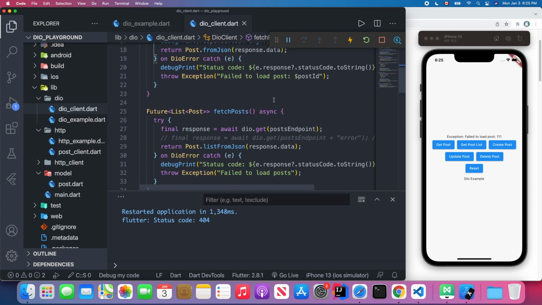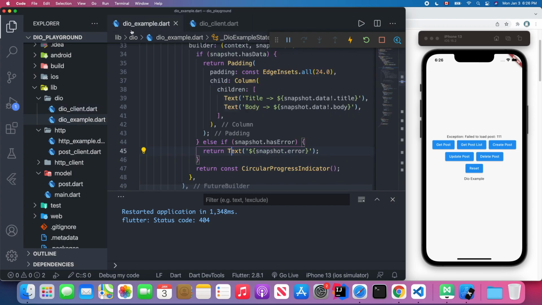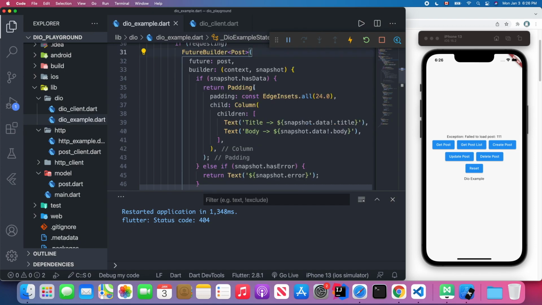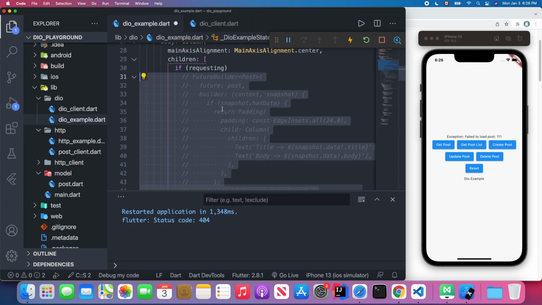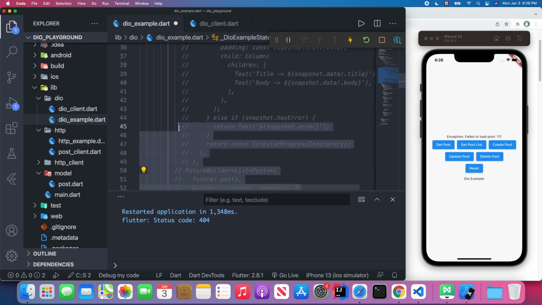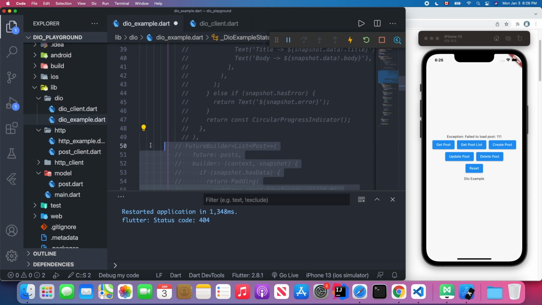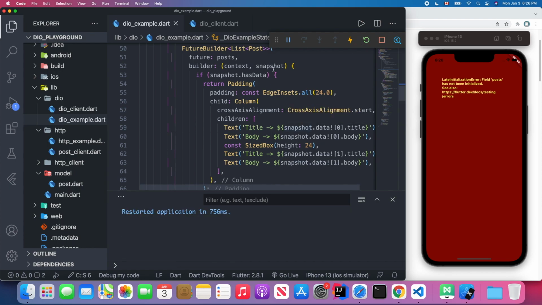So next we're going to talk about fetch posts, in order to get a list of posts. First, back to this Dio example, we're going to comment out this FutureBuilder for a single post. We're going to uncomment this Future<List<Post>> for a list of posts. Okay, let's save it, and we're going to restart our application.